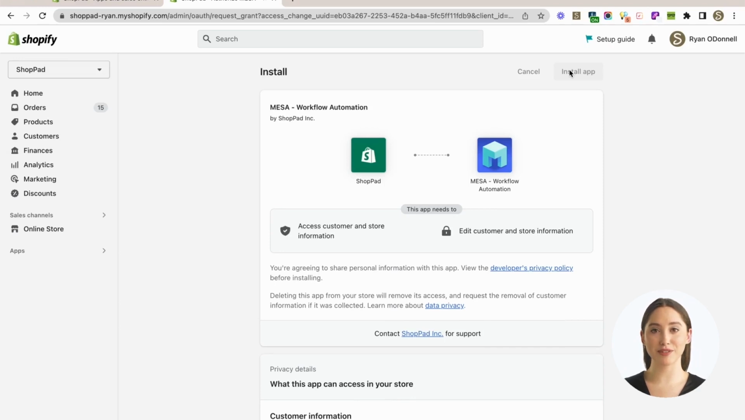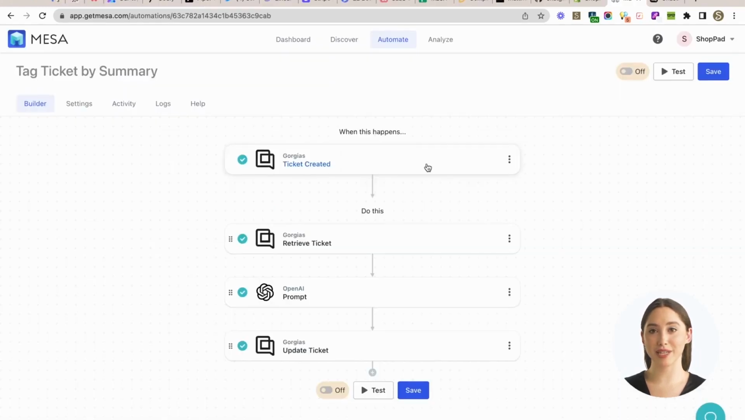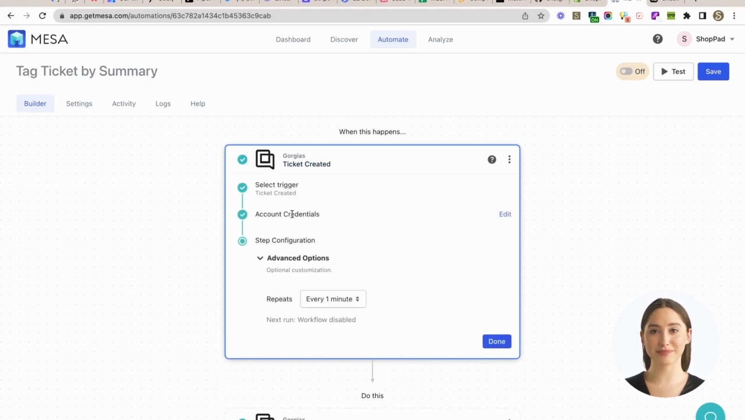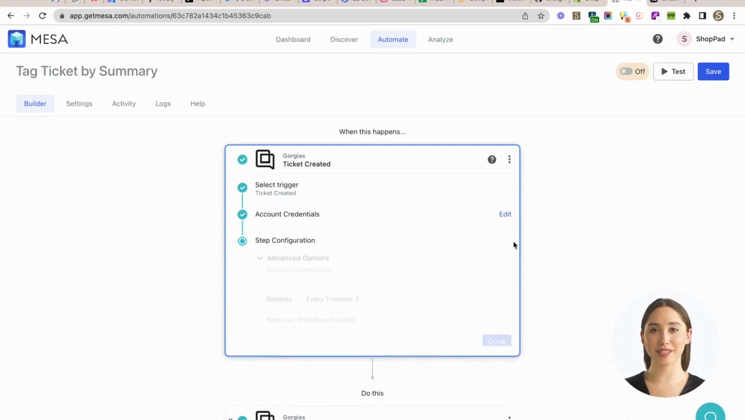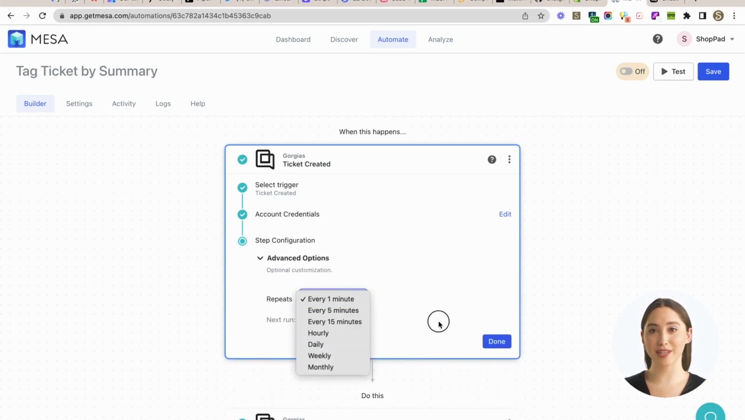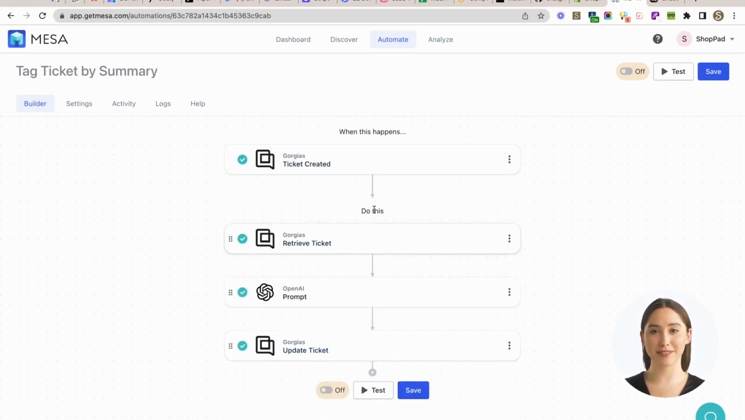Now, let's make this workflow. The first step is the Gorgias ticket created action. Follow the steps to add your login credentials. Then, edit the step configuration and change the interval value to match the frequency of new support tickets.